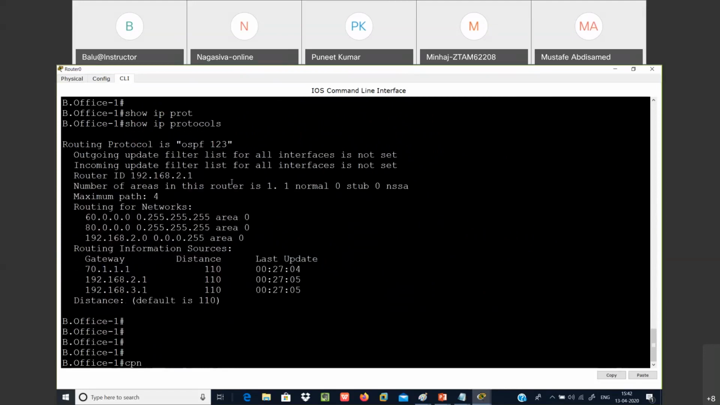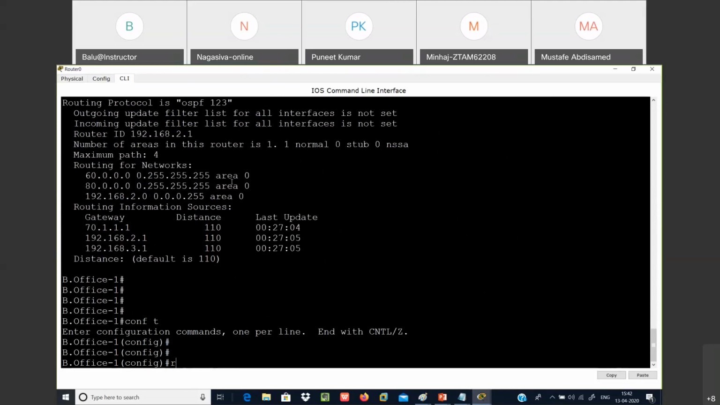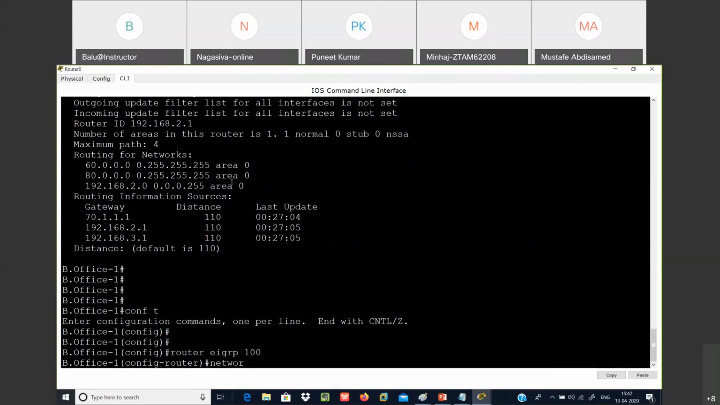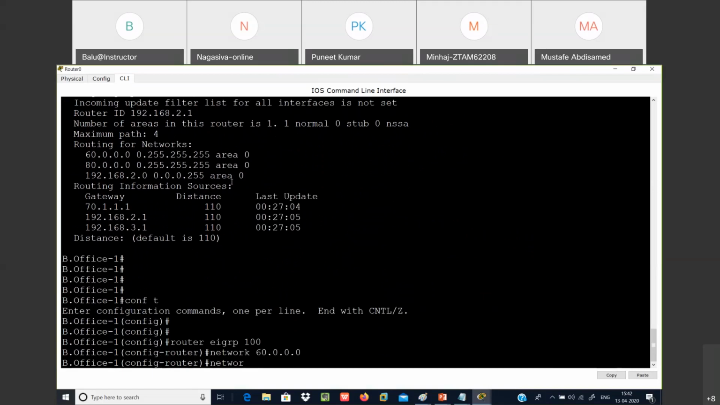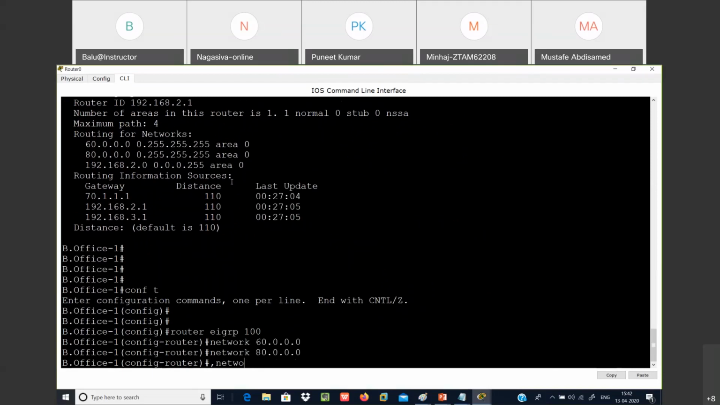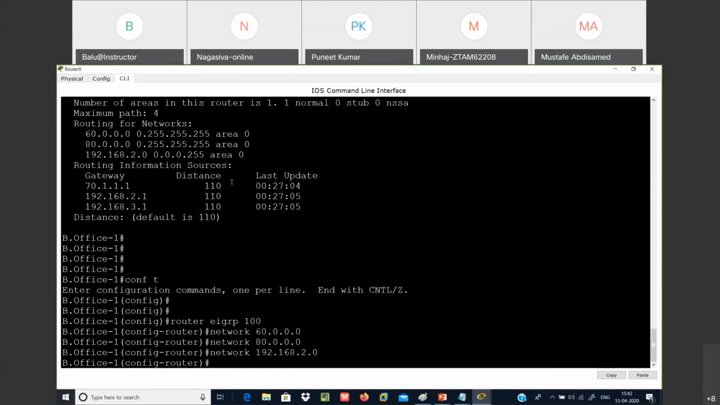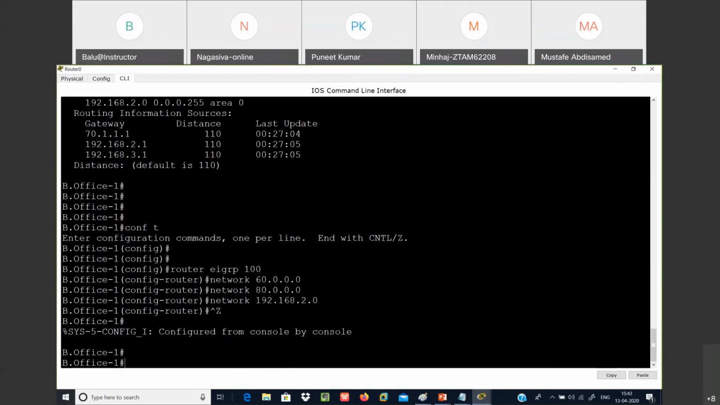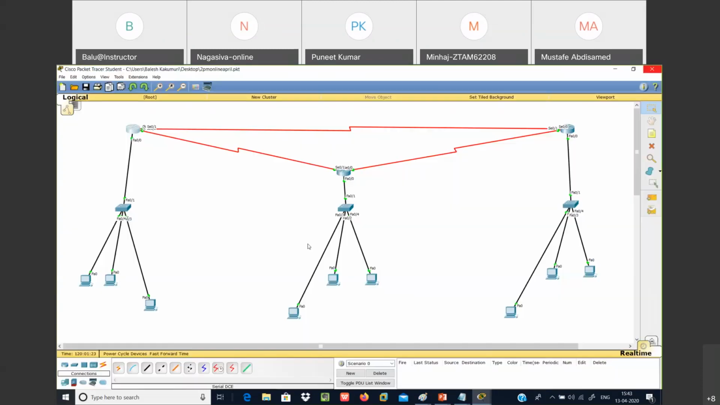On top of OSPF, router EIGRP, AS number 100, network 60000, network 80000, network 192.168.2.0. In branch office 1, EIGRP is configured.